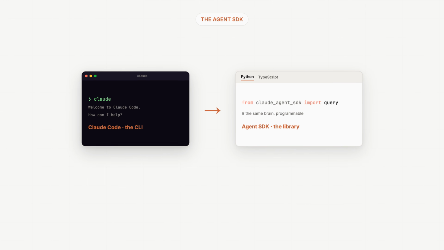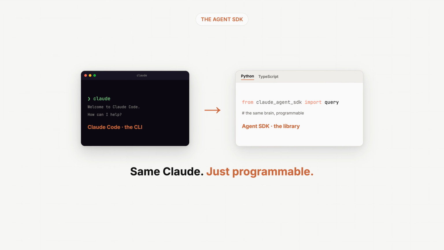But the brain inside it, the loop that picks tools and runs them and decides what's next, Anthropic shipped that as a library. Pip install. npm install. Now you call that brain from your own code. Same Claude. No interface. Just programmable.